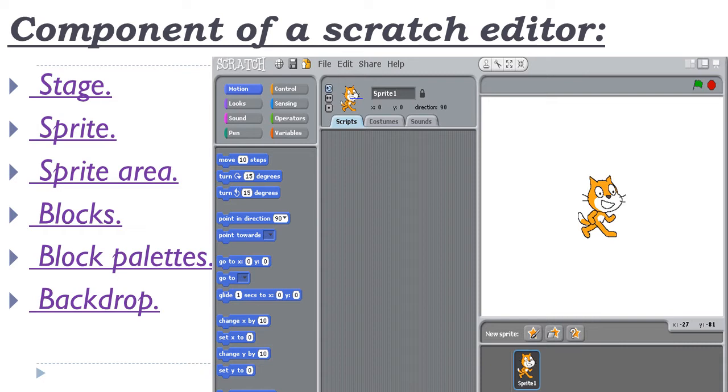Second one is about a sprite. Sprite is nothing but each object appearing on a stage. The cat is the object here, right? That cat is known as a sprite. You can change the sprite according to your wish. Go to library, I'll explain how to change everything. In the library, you will get so many kinds of sprites. You can change the sprite accordingly. But by default in Scratch, you will get this cat as an object. Object is nothing but sprite.